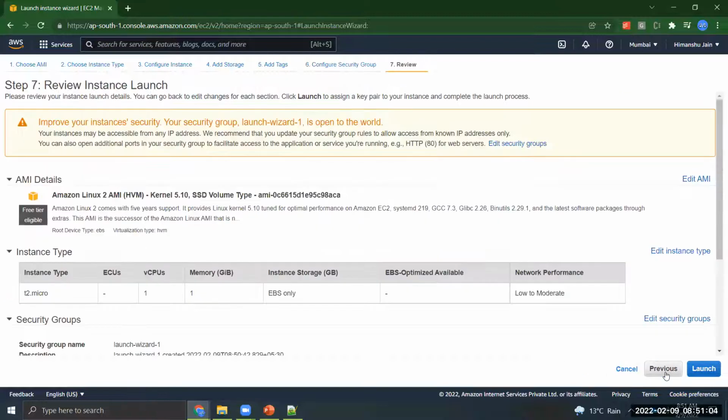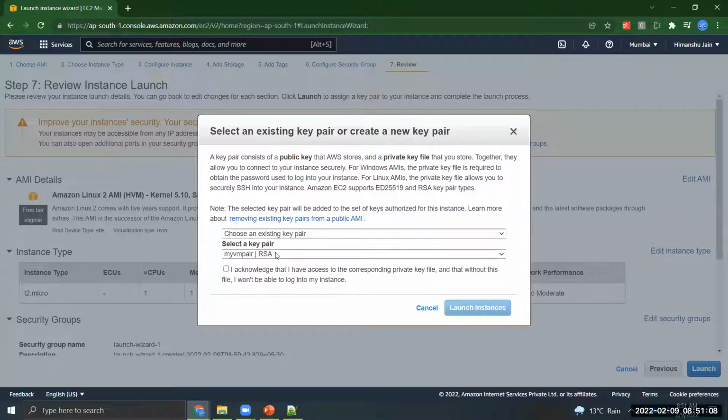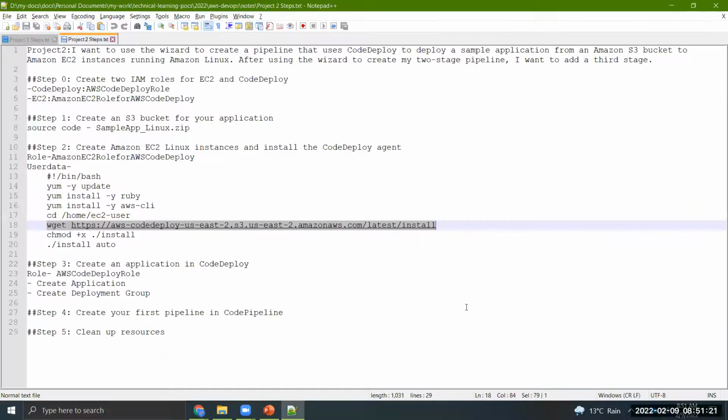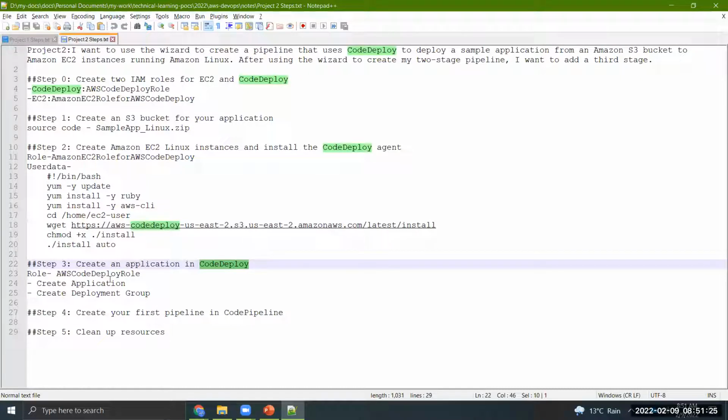I will simply say review and launch, and then launch it. I already have one key pair downloaded in my machine previously, so I will use that one. I will acknowledge it, and then I will say launch instance. Let it launch. Meanwhile, we can go to CodeDeploy and create the application and the deployment group.